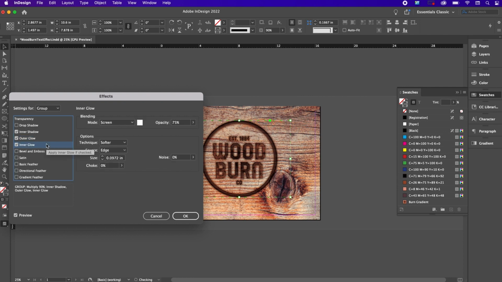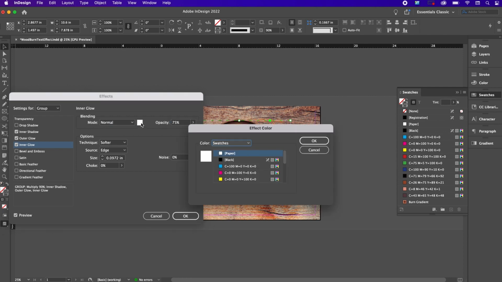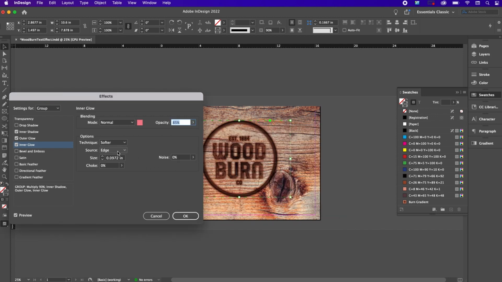Now click on Inner Glow and switch the mode to normal. The opacity should be 85%. And the color we're going to use is 8, 46, 42, 1. Set the technique to softer. The source should be edge. The size should be 2 millimeters and the noise should be 25%. And then click OK.